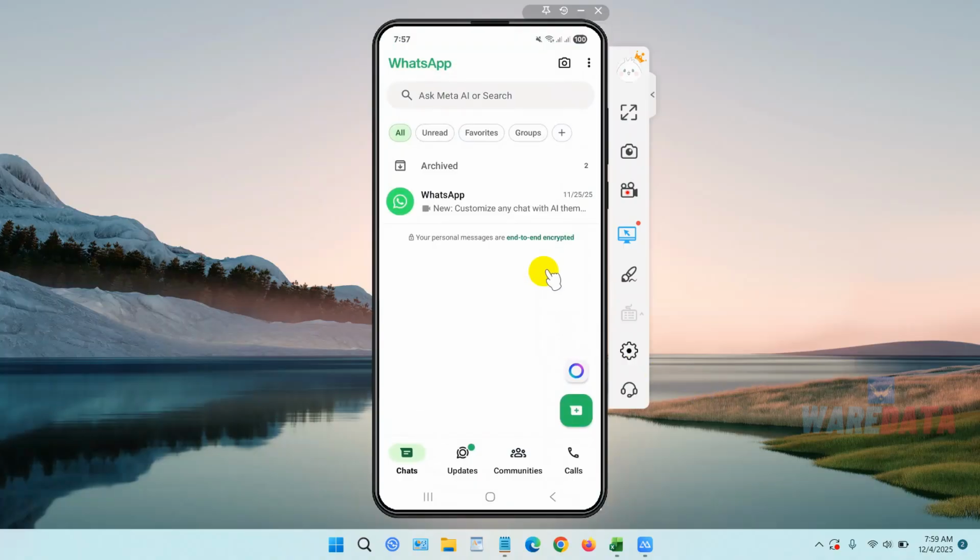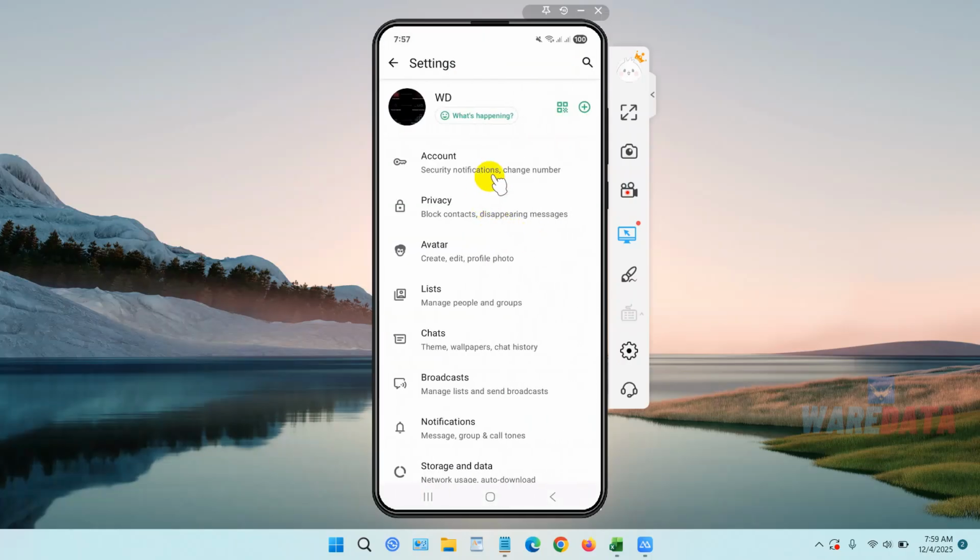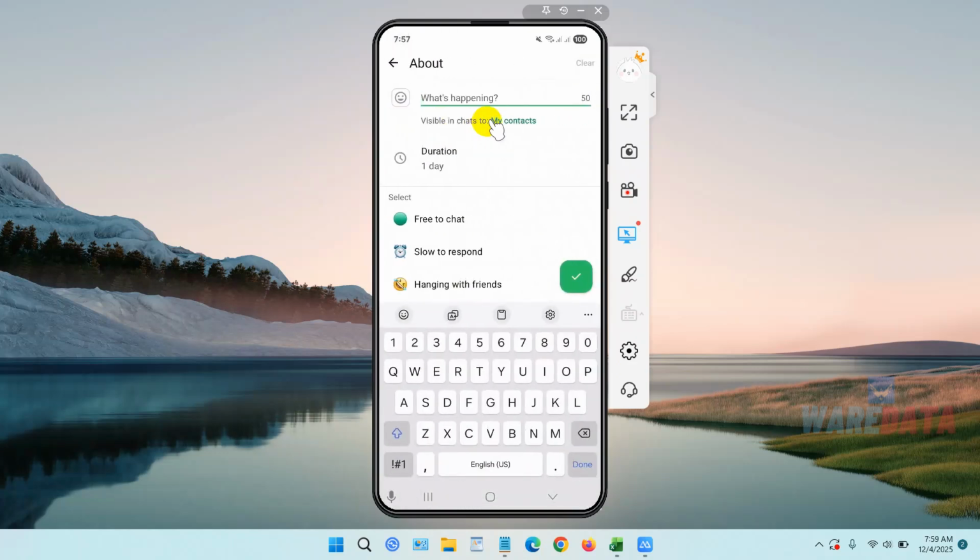You can see, after that, we can click these three dot icons. Okay, then we can choose Settings. And you can see there, we can click What's Happening. Okay, for example, so cool. For example, we can create one like this.